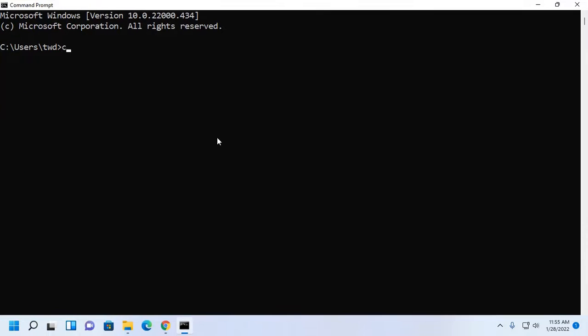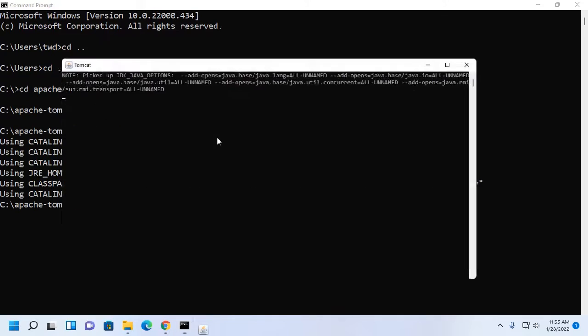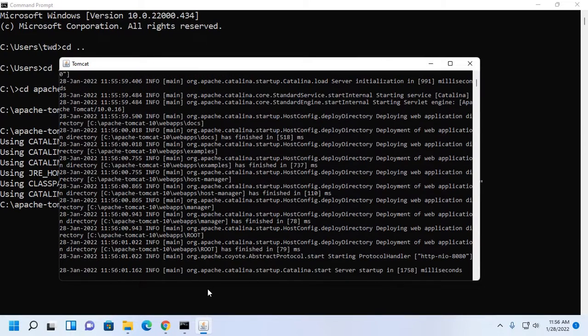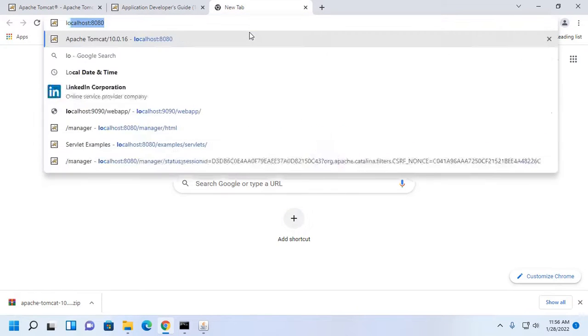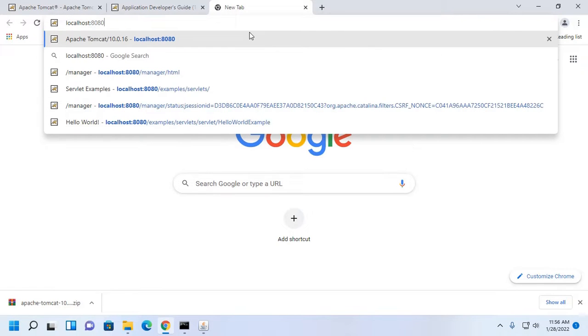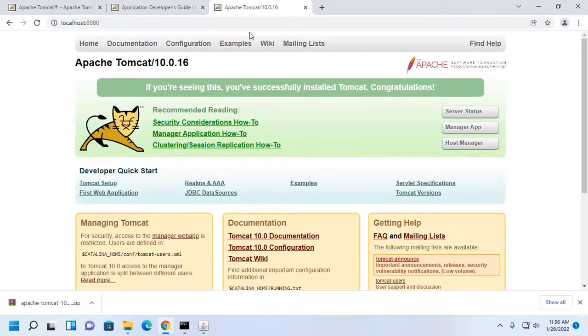Open command prompt and then navigate to the Tomcat bin subdirectory by cd. And then type this command, startup.bat, hit enter. Okay, Tomcat server started successfully. Access this web server from localhost with this URL, localhost:8080.